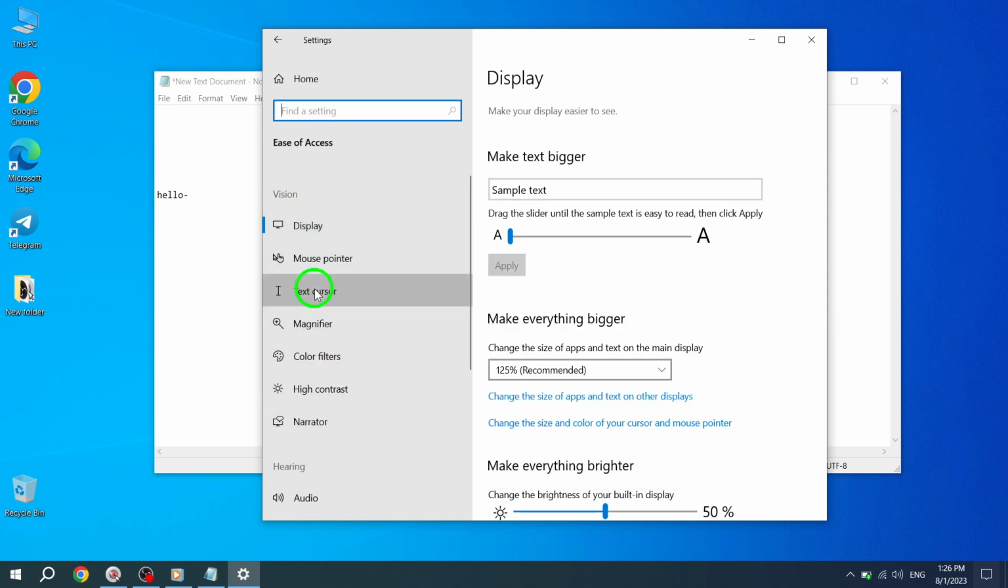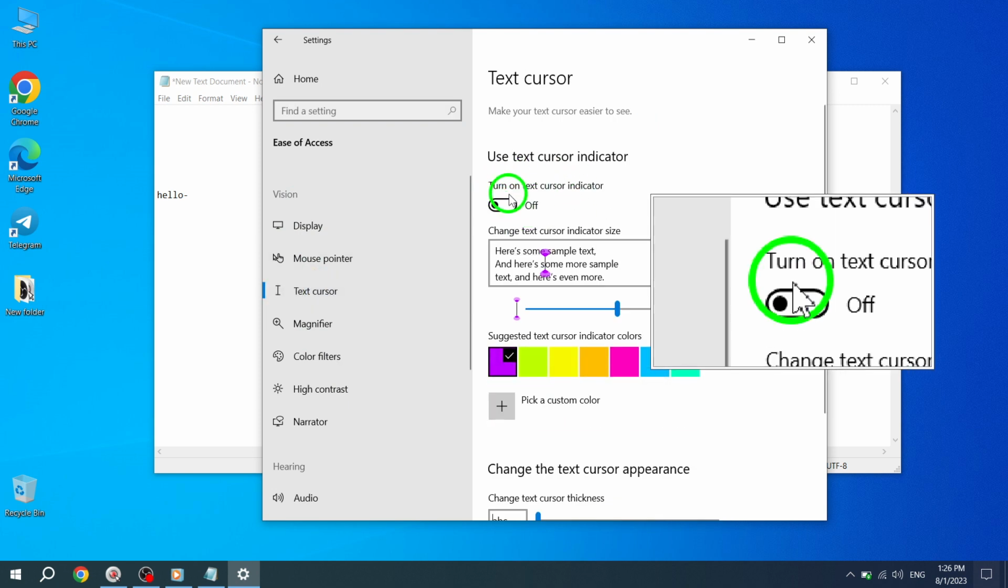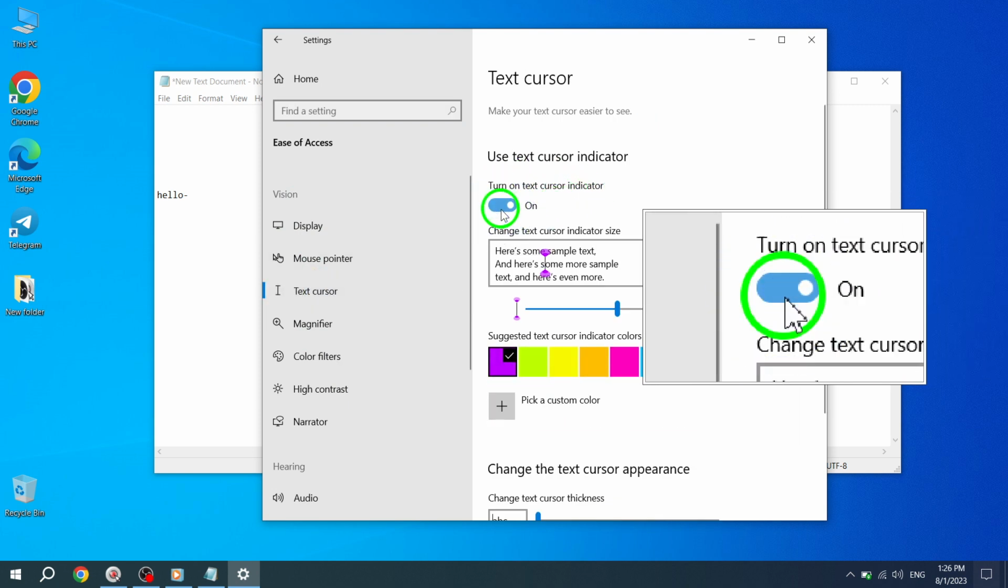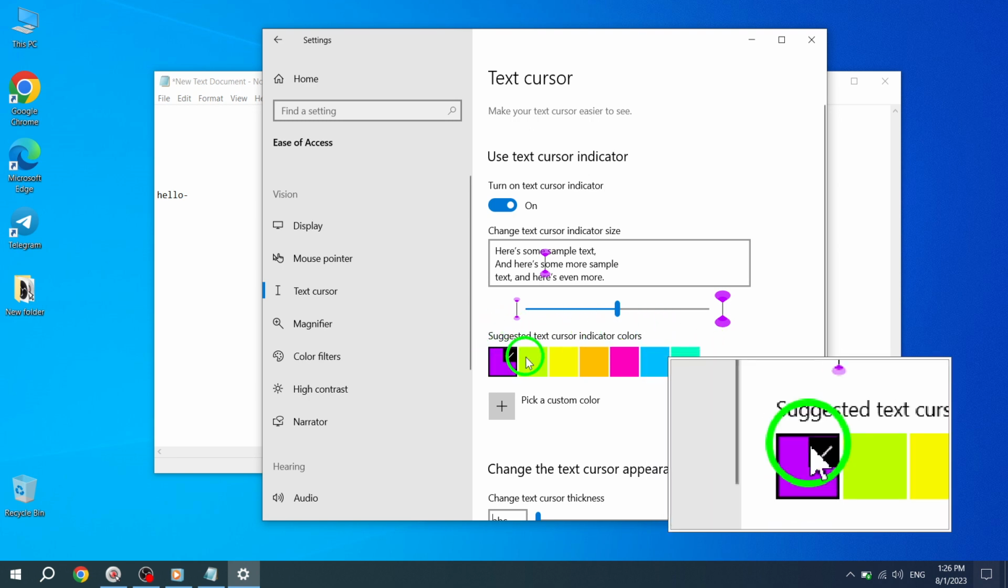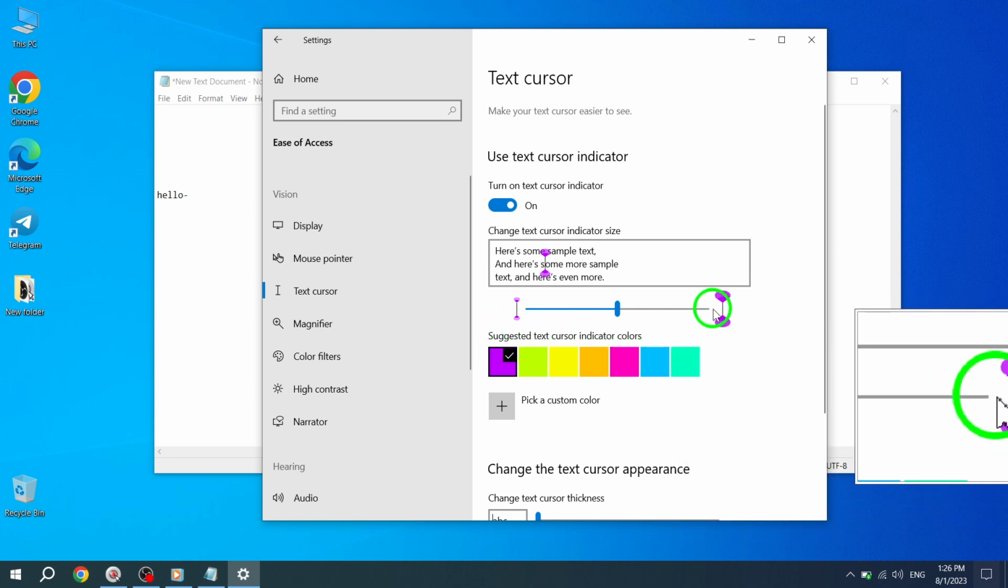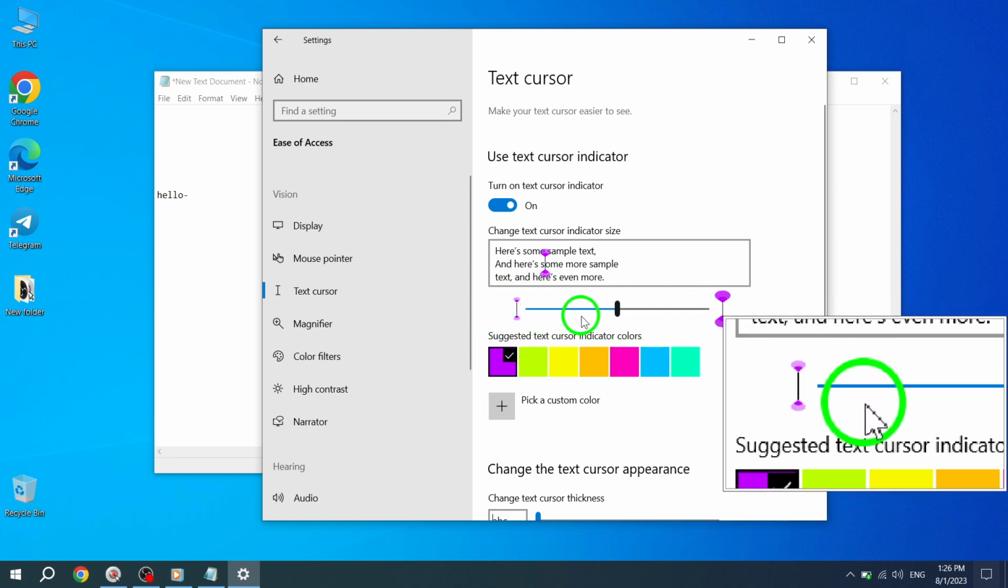Step 4. Make sure the text cursor indicator is turned on if it was previously turned off. Step 5. Under the Suggested Text Cursor Indicator Colors section, choose the color you prefer. Congratulations! You have successfully changed the color of the text cursor indicator in Windows 10.